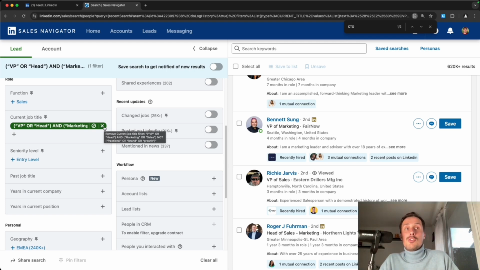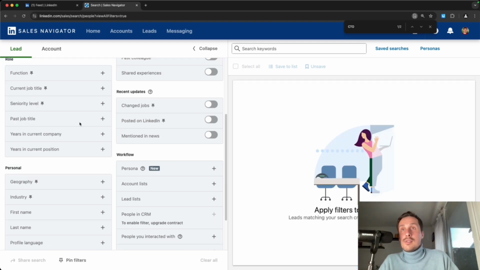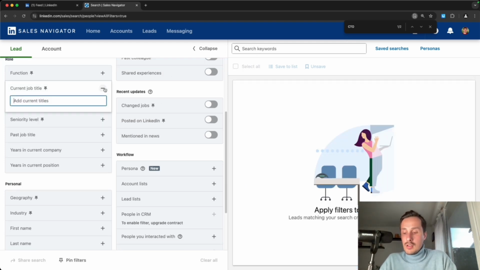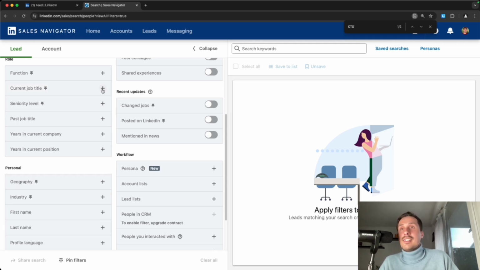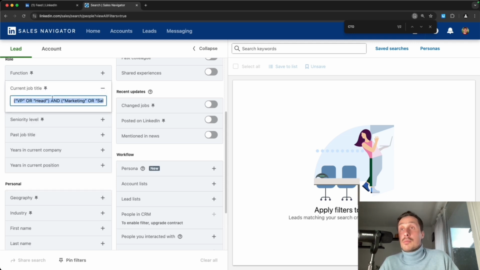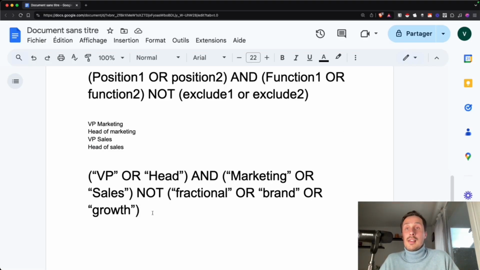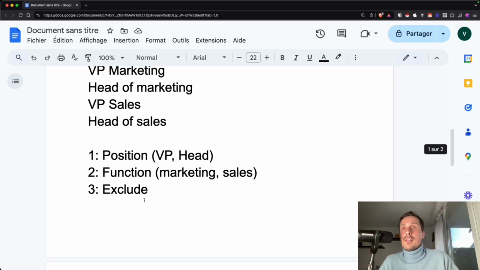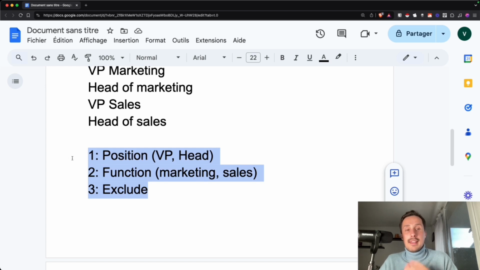Quick tip when you use your Boolean search: I advise you to build it in a Google Doc or Notion, because if you try to write it here, it's hard to know where you are. For example, it's hard to see what happened. So take your time to build your job filter Boolean search, because it's probably the most important filter. Just follow this and you will see that it will be easier for you to target your ideal customer.